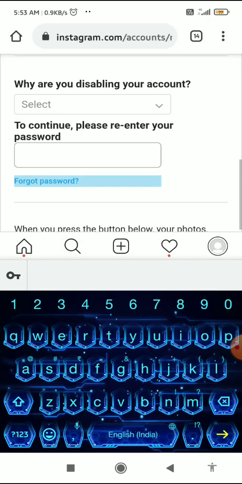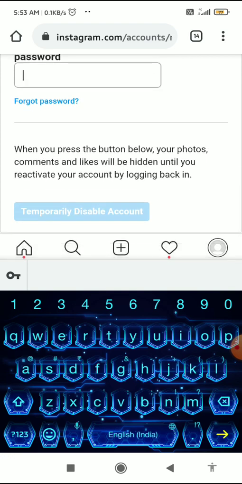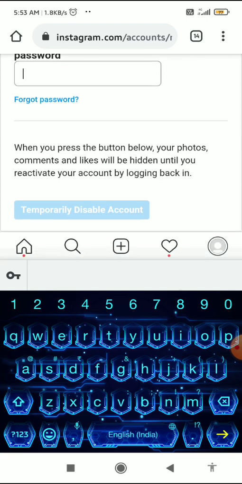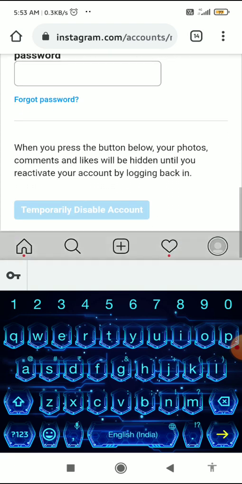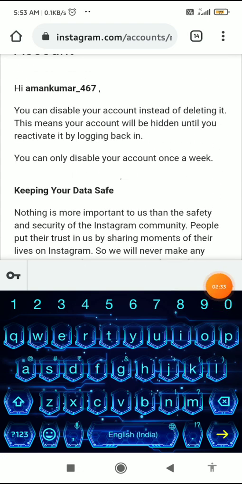Then you have to enter the password of your Instagram account. Here you can see the button is not in blue, it is in a blurred form. When you enter all this, it turns blue, and when you click on temporarily disable account, your account is temporarily disabled. So that's basically how you can deactivate Instagram account temporarily in 2021.